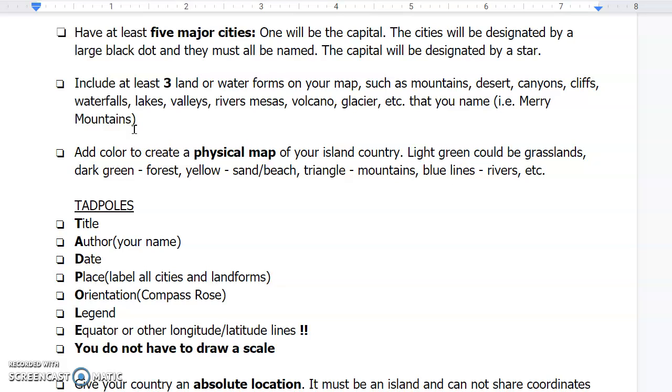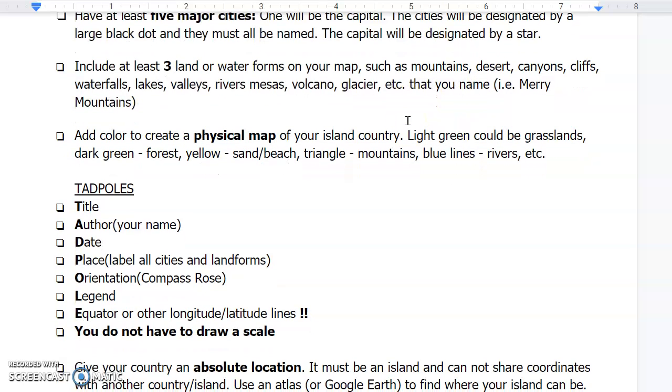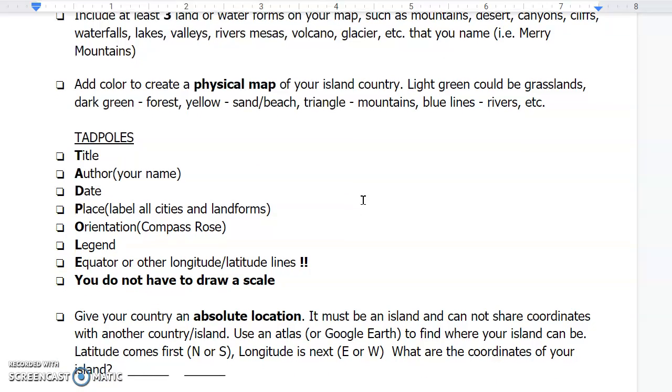Think about where your island is. If it's closer to the equator and warmer, you're probably not going to have a glacier. If it's closer to the North or South Pole, then maybe you're going to have some colder weather type of landforms, like snow in your mountains. You can have mountains in a warm area, they just may not have snow. So just keep that in mind, the name, where it is on the map, because you'll be choosing that in a second. We'll talk about it.